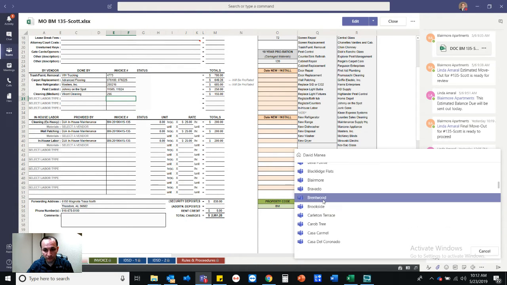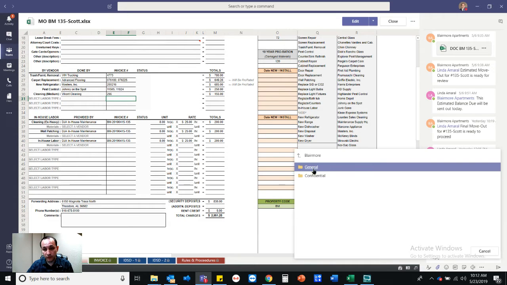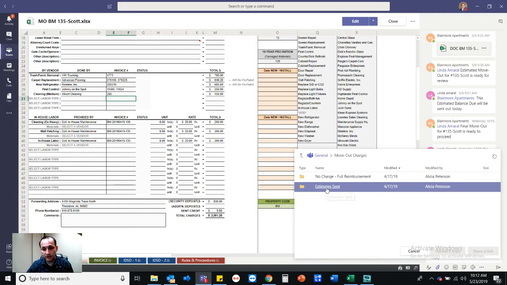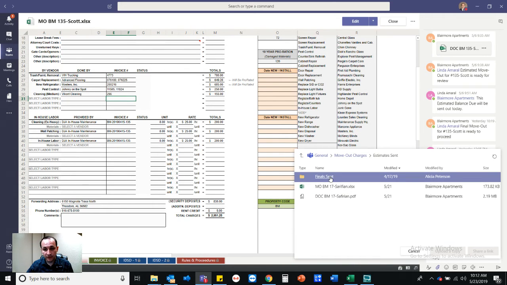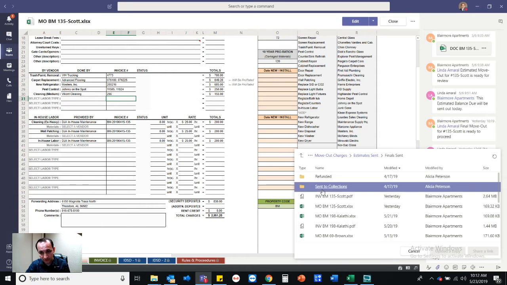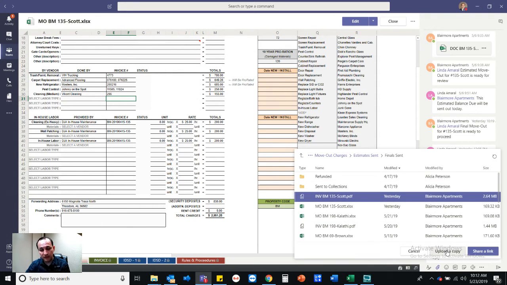I want to make sure I was on the right property, because sometimes I'm on the wrong property. So Blairmore, general, right? Move out charges, estimates, and then finals. So this is where you stored the invoices for apartment 135, right? So this is the location. I'm going to click it, and you can see there's two options here. When I click it, it asks me upload a copy or share a link, right? We never want to upload a copy, okay? That's not something we want to do. We should always do share the link, okay?